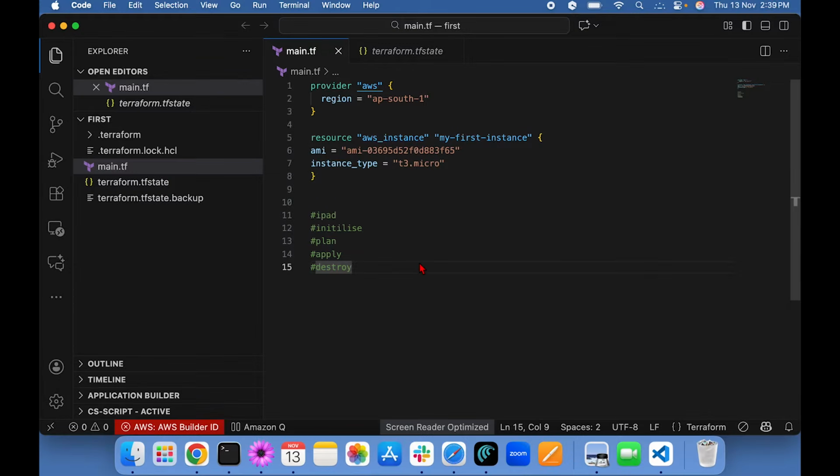Right. So now let's discuss a bit more about the state file and the destroy, and how we can destroy only a set of resources we have in the template. Then how we can format. So all these options, let's discuss here in this video.